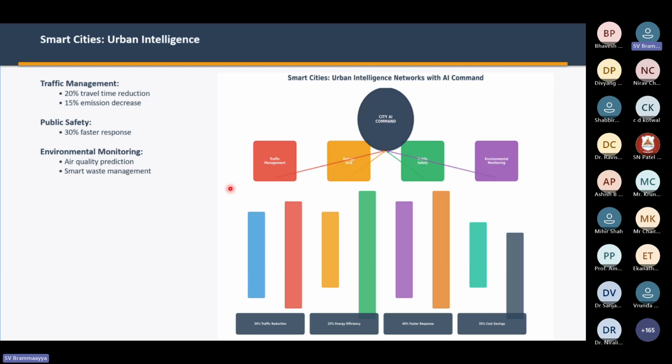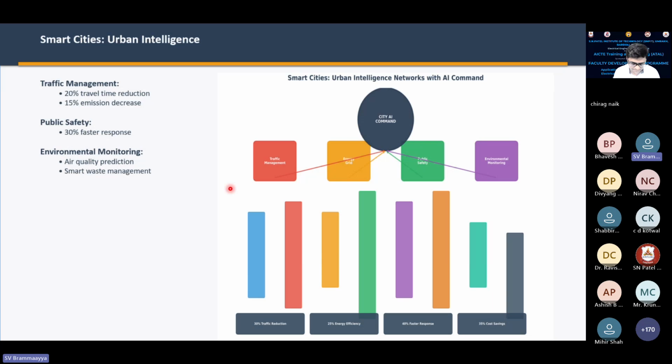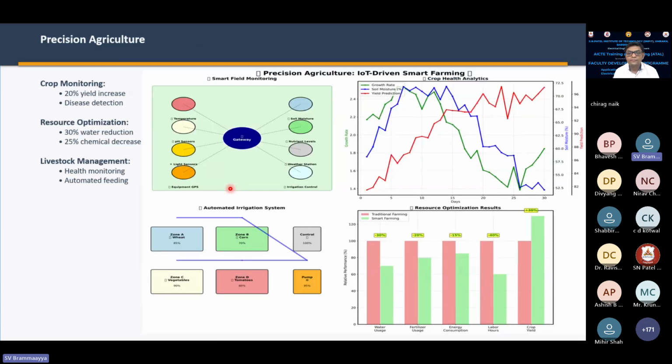So these systems enable city administrators to move from reactive governance to predictive and data-driven urban management. So AI-driven AIML-driven IoT solutions play a critical role in building resilient and sustainable cities. With this, we'll move to the next slide, which shows how AIML is applied in precision agriculture.